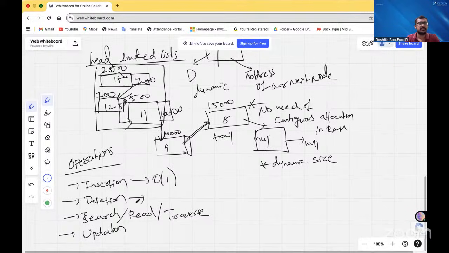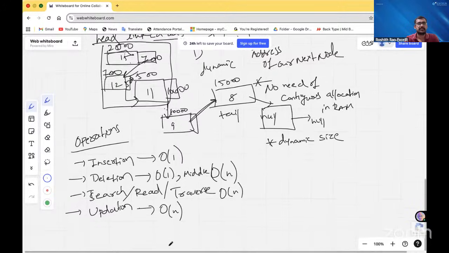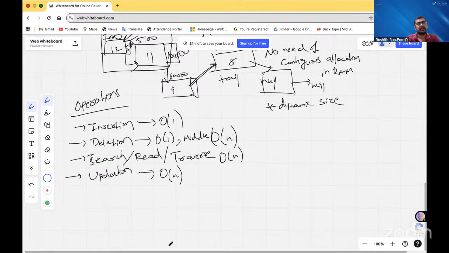Whereas deletion, if you want to delete at the end or at the beginning, you can do it in big O of 1. But if you want to do it in the middle, then you need to traverse over it. So because of that, in the worst case it will be big O of n. Then searching, reading, or traversing is also big O of n, and updation also, since you need to traverse, it will be big O of n. So these were the operations we will be doing inside your linked list.